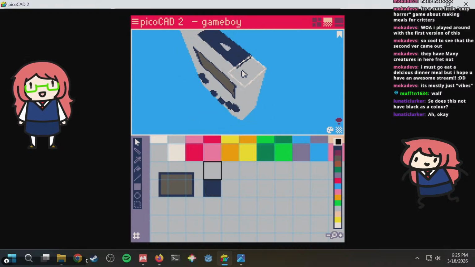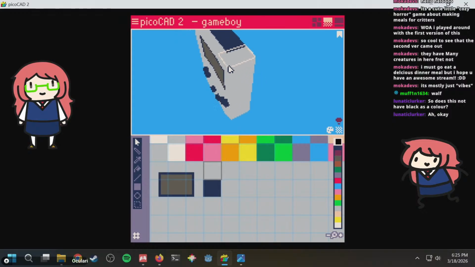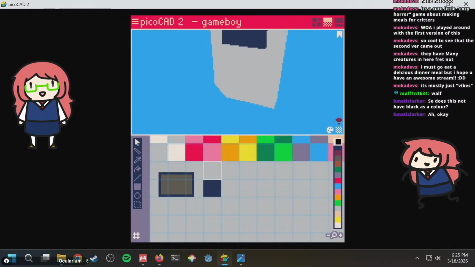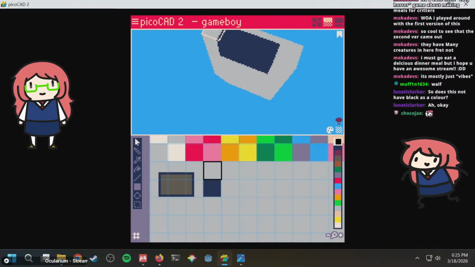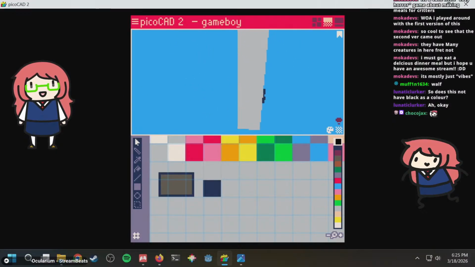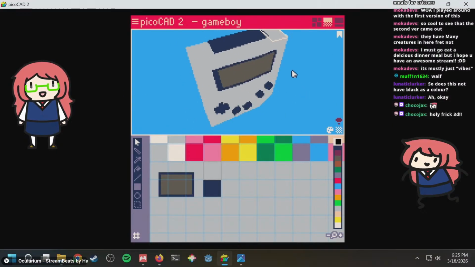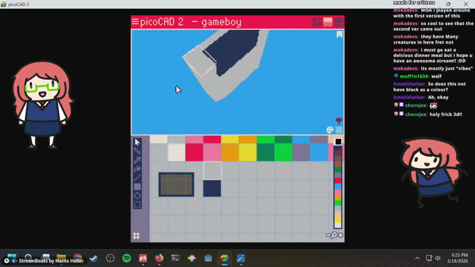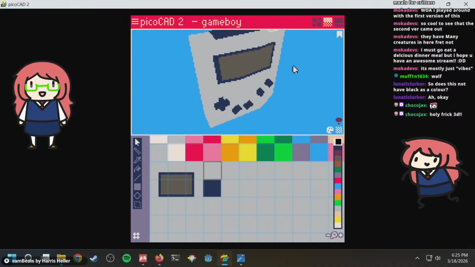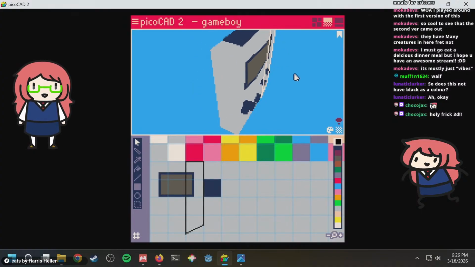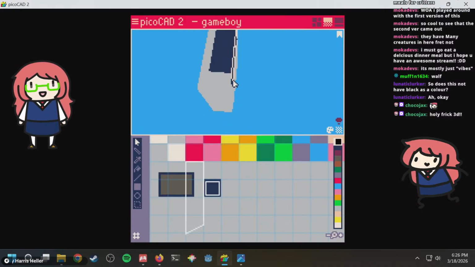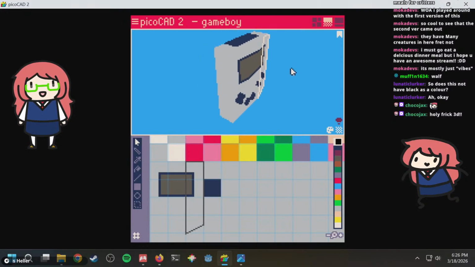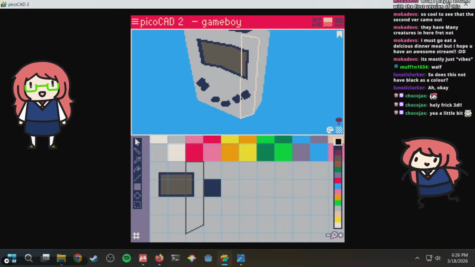Why is it doing that? What am I doing? Why is it doing that? Welcome, ChocoJax. Holy frick, 3D, no way. ChocoJax knows how to do 3D. She knows how to make 3D models. Probably make one that's way better than this.